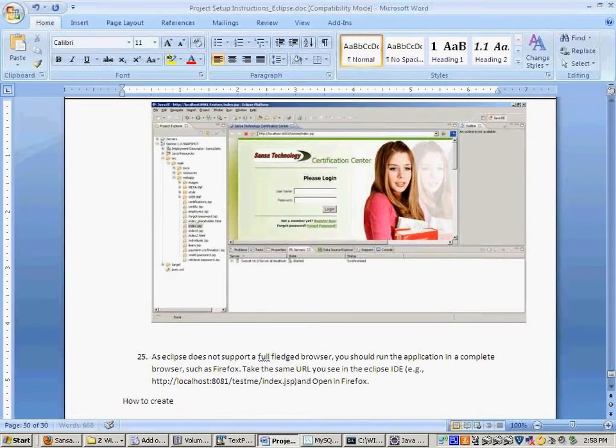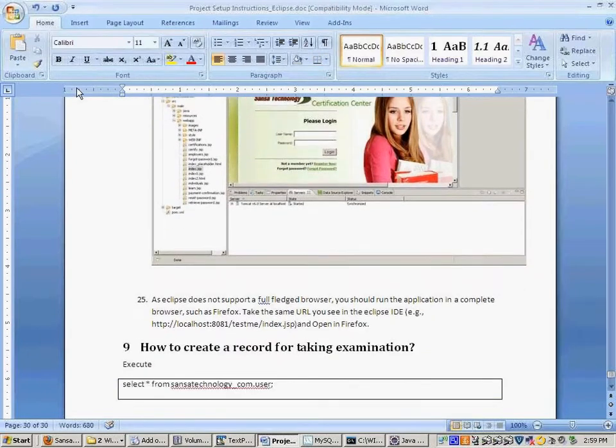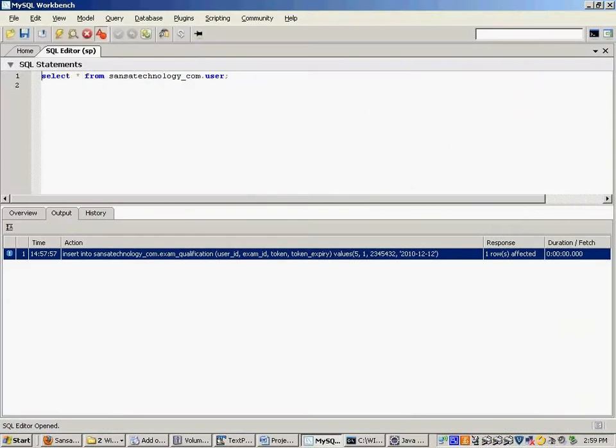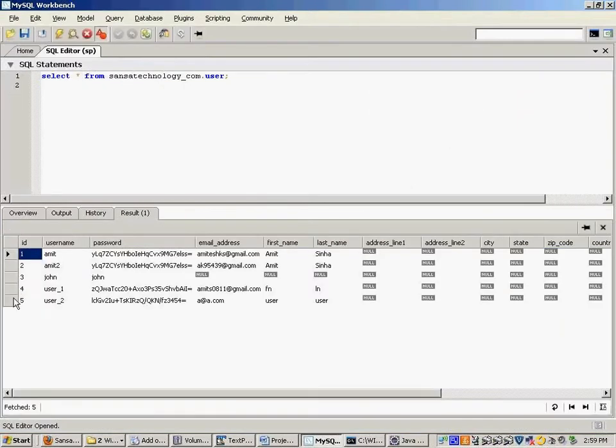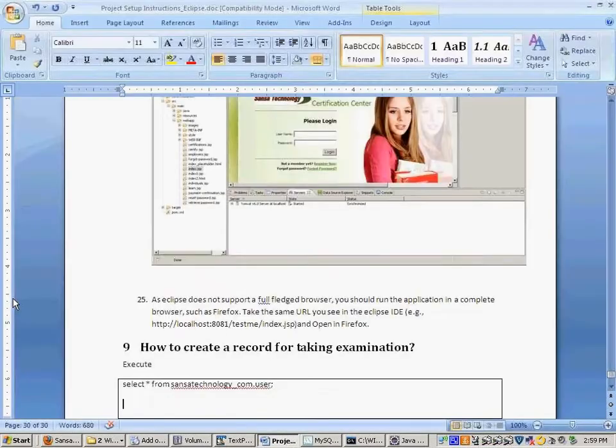So basically, how to create a record for taking exam. Right. So for that, execute this, and this will give you this. Once you do it, then you probably get the list, right? Say we got that.